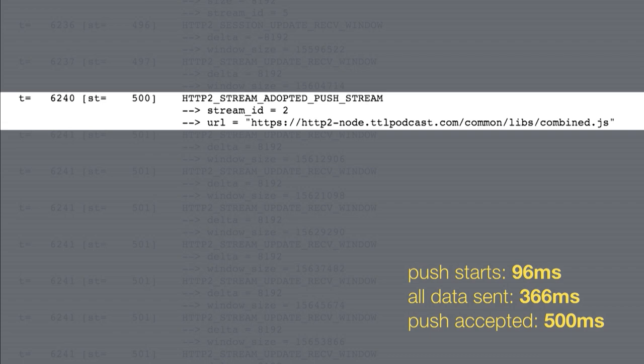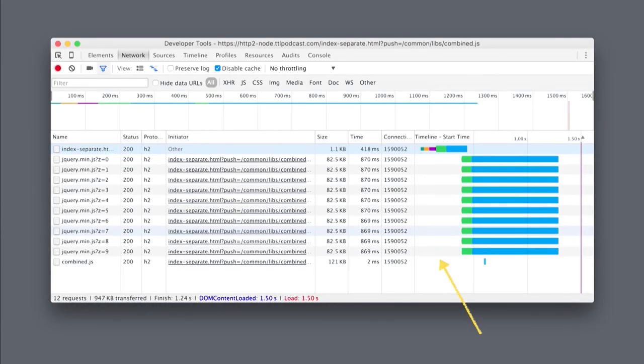And this is sad, but if you dig into Chrome's net internals tab, which is just a wall of text, then you can actually see that the push did start at 96 milliseconds. And all the data was at the browser at 366 milliseconds, but it wasn't until the push was accepted that Chrome DevTools shows it on the waterfall. So more like back here is where the push actually happened, but Chrome doesn't show us anything about this.